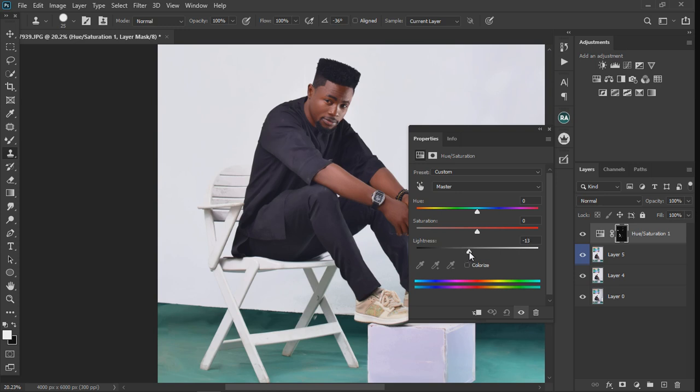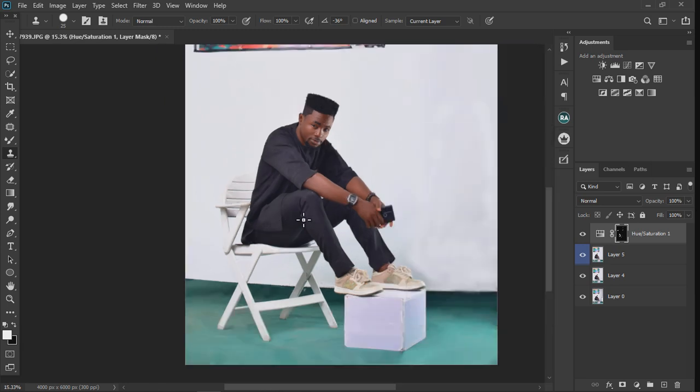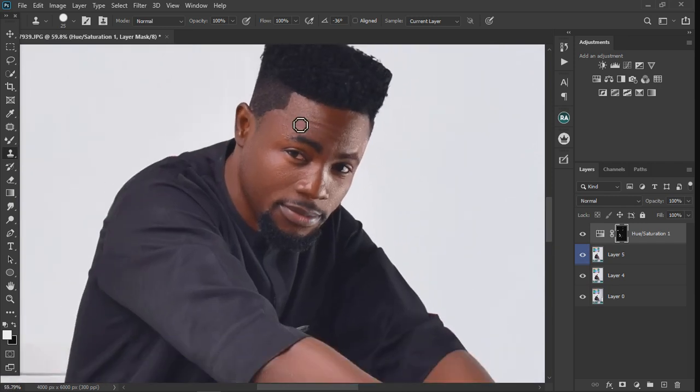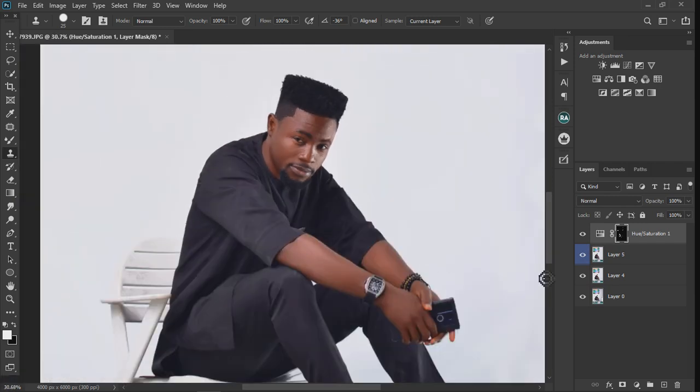So it matches that. We can even increase the saturation or decrease the saturation, whichever looks like the other part of the body. Let's turn it down a little bit. So that's looking like it. We have before and after. Okay, but for the face as well, I think we have to work on it.